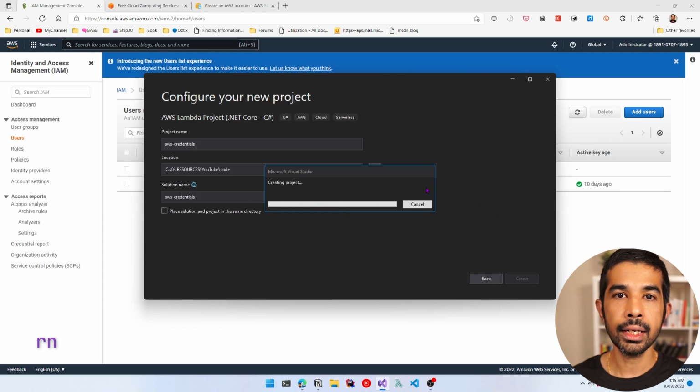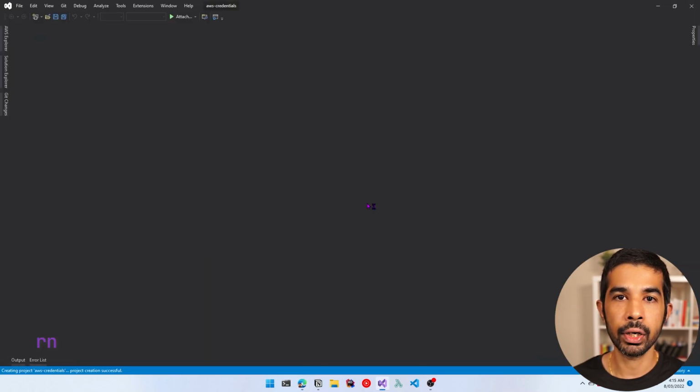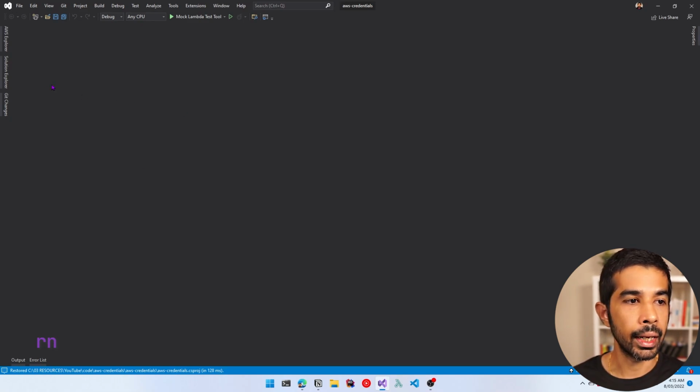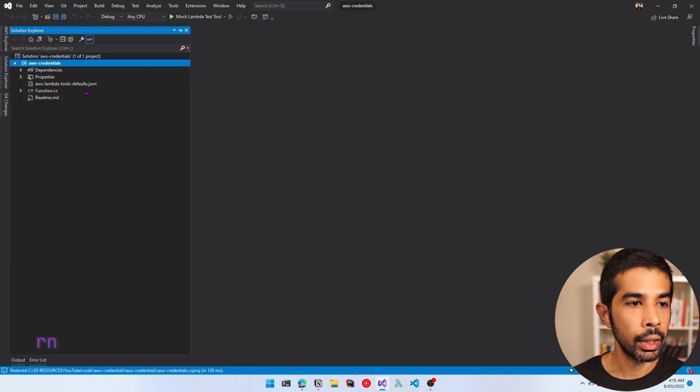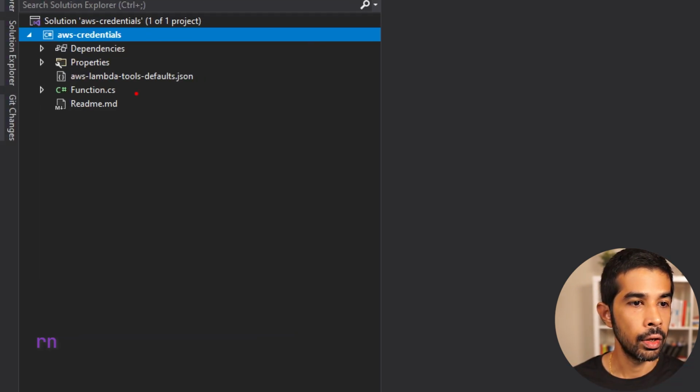This creates and sets up a basic AWS Lambda function. In short, a Lambda function is simply a piece of code that can run in the AWS environment. You don't need to understand the mechanisms of AWS Lambda for this video. With this project created, let's go into the Solution Explorer and you can see two files inside here. We have the functions.cs and also the AWS Lambda tools defaults.json. This is mostly required for deployment and also to run the mock Lambda test tool on your local environment. The functions.cs is where the source code is.